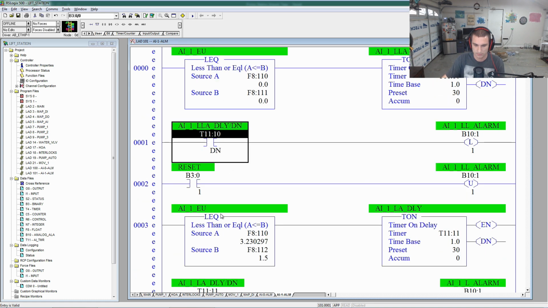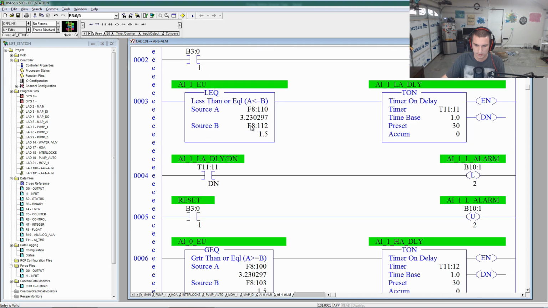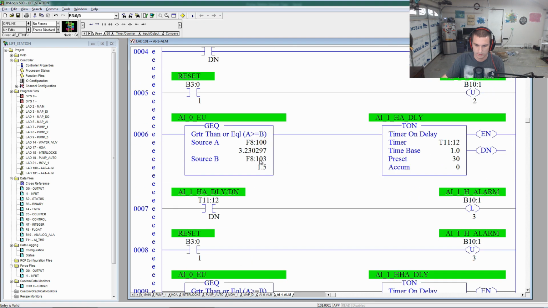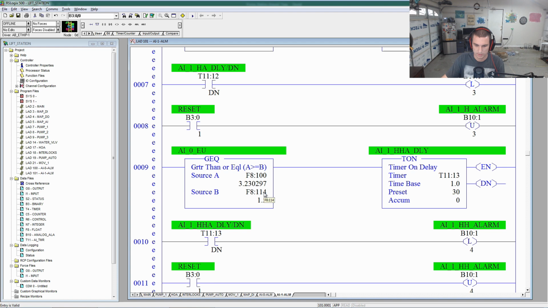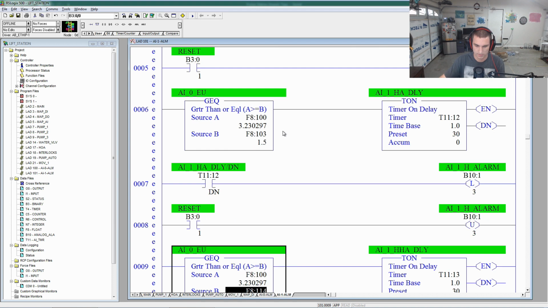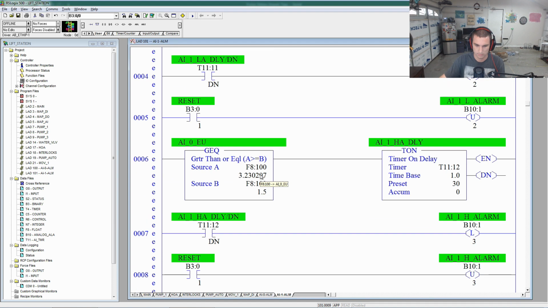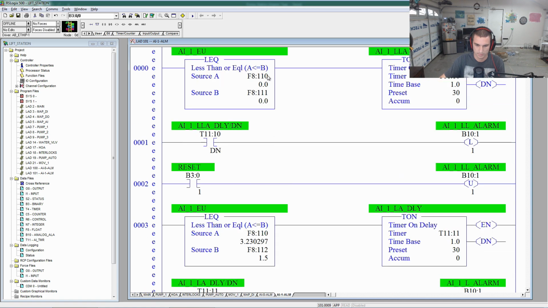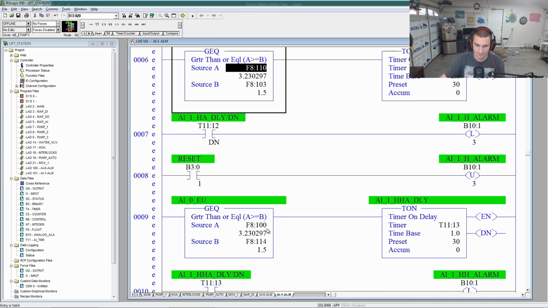That's analog 1 EU, analog 1 EU, LSP, LLSP, LSP, HSP, HHH. Alright, whatever. Why is that one not there? Oh. I gotta make sure to do this right here too. Make sure to put this one here. Okay.